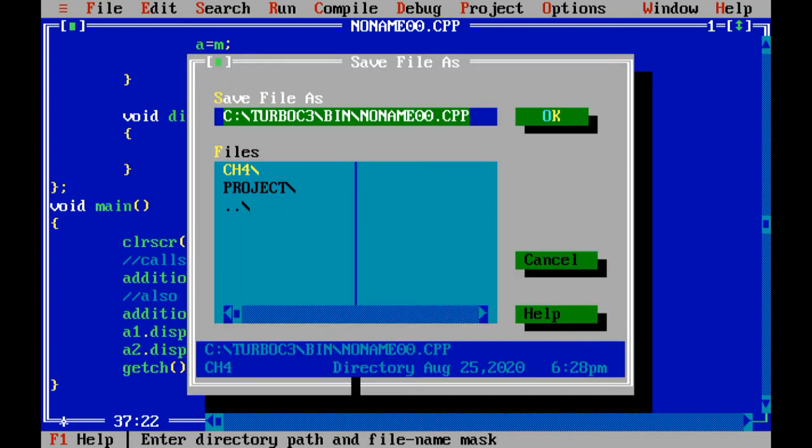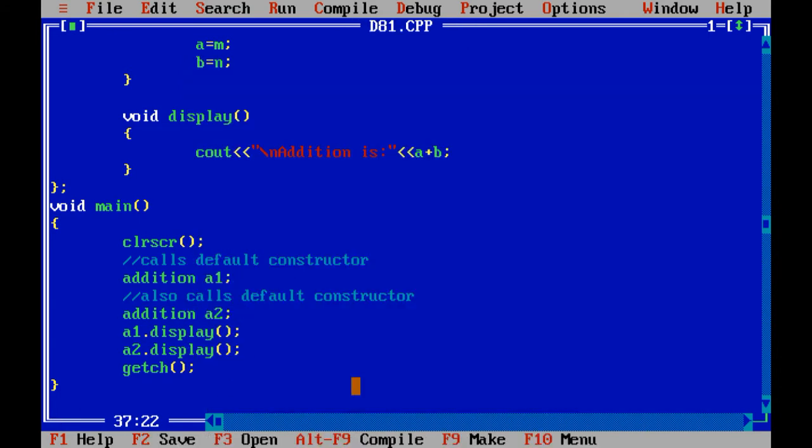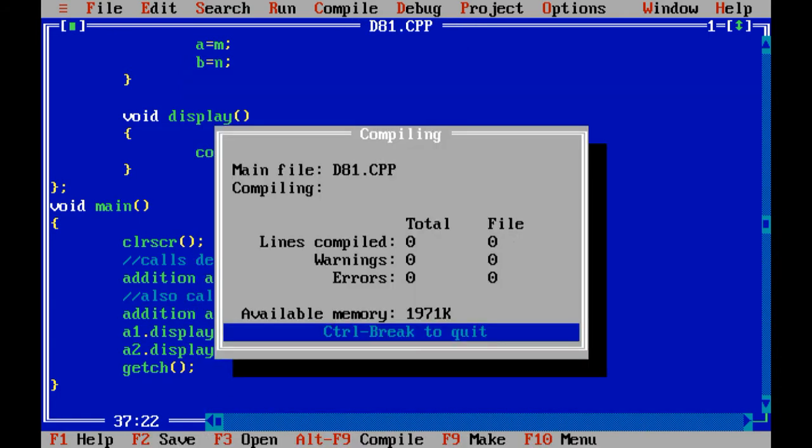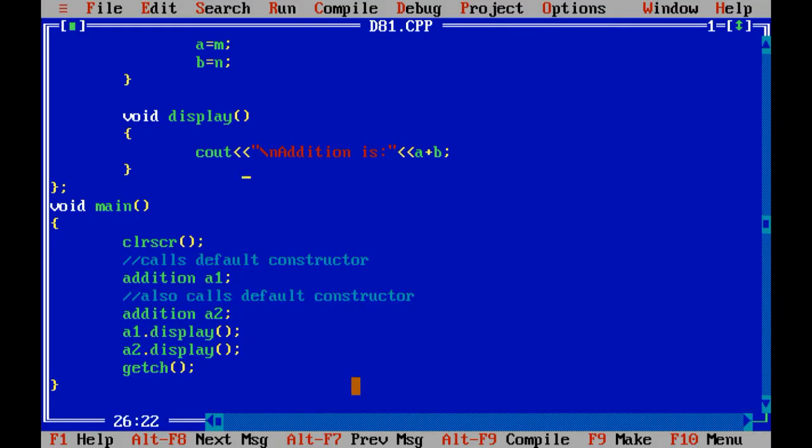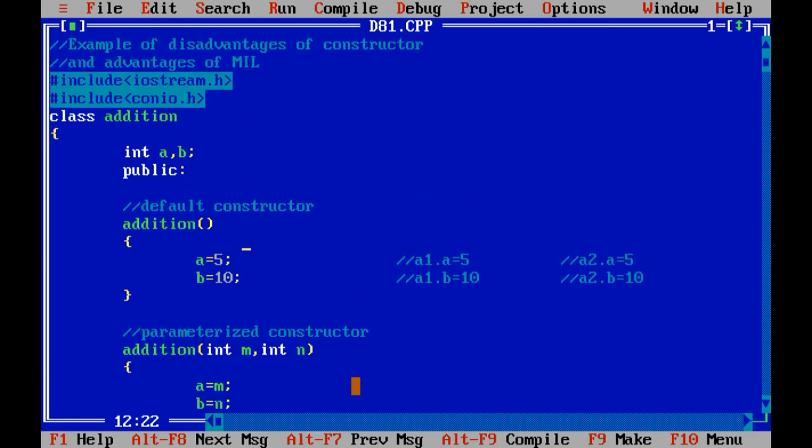Let us save the program first. This is the program number 81, d81.cpp. Let us execute the program. This is a very easy program to understand. In both the cases, the value of a and b would be same.